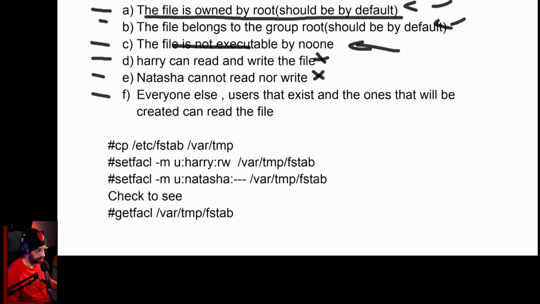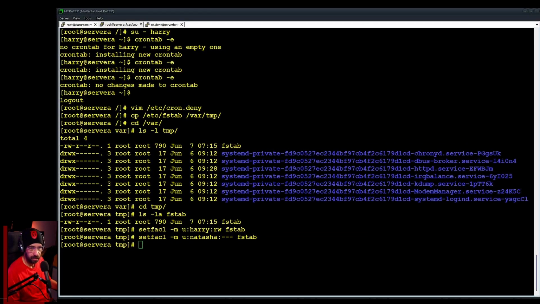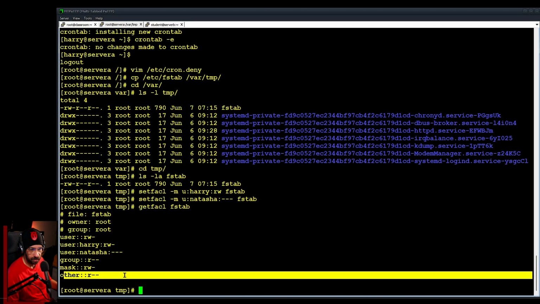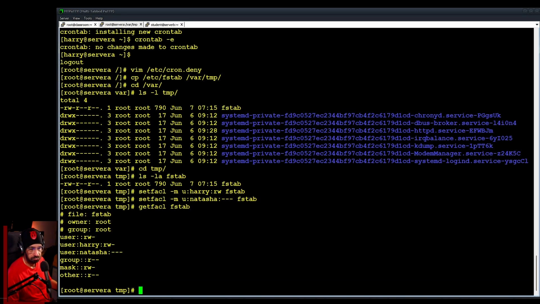So I think that's basically done, because if you do getfacl, it's exactly that. Everyone else that exists can read the file. So everybody can read the file because the others can read the file. So that's basically it, right? I mean, I'm seeing this and I feel it's too easy maybe, but it's all done.